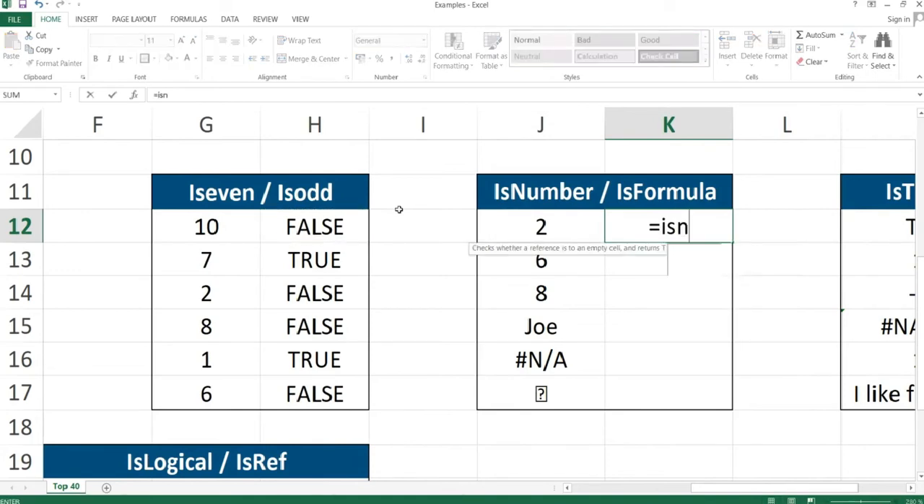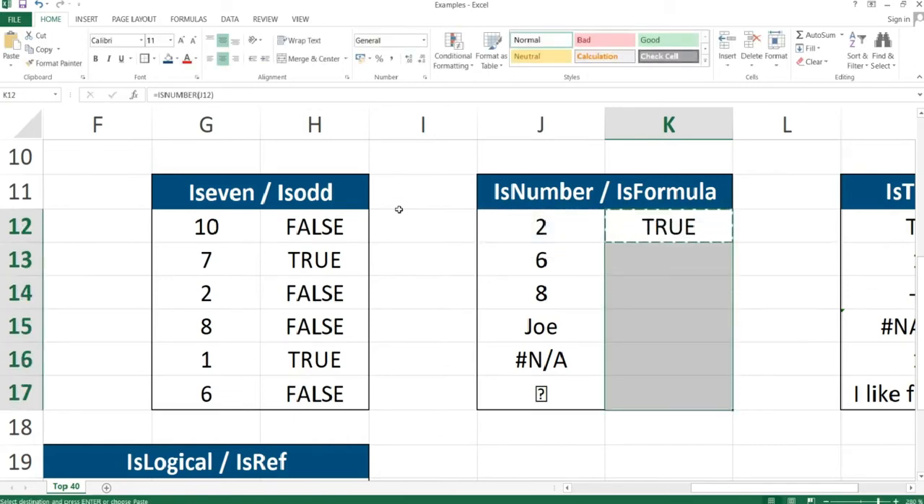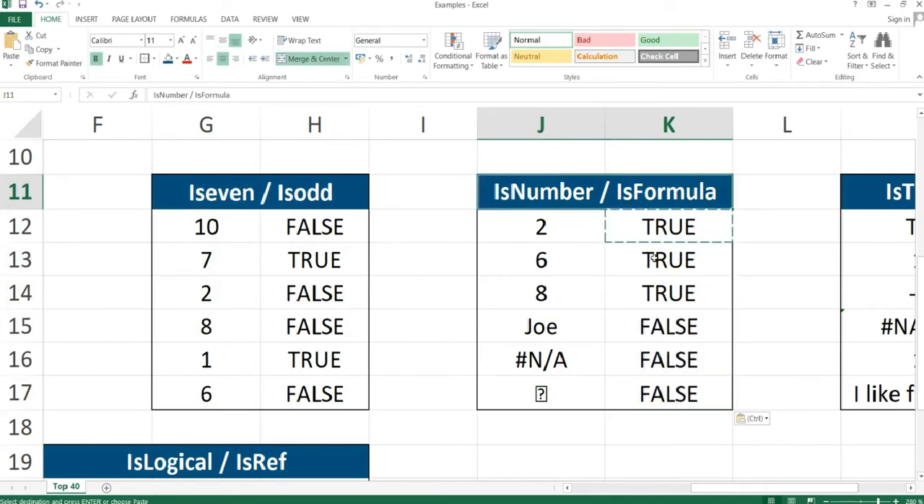So let's start with is number. Okay, so this is a number, and I can just go and do all these different things, just drag down the formula or paste it down. Okay, so you can see we have true for the first 3 and then false for the next 3, because the last 3 are not numbers.